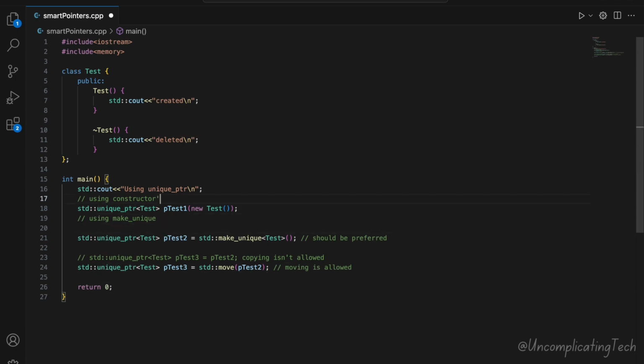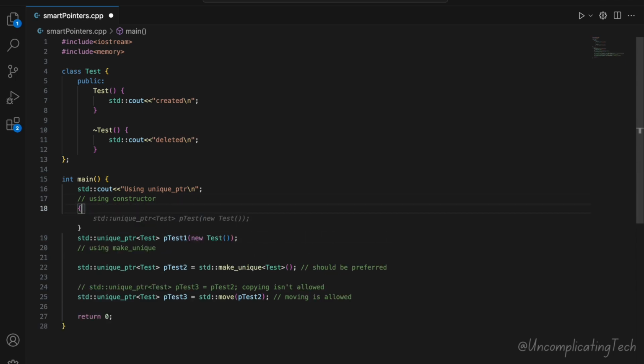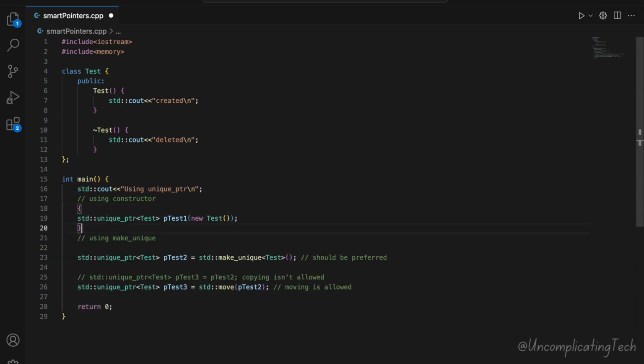Now, if I create, say, this unique pointer inside this block, then that means that it is defined in this block only, and whenever it goes out of scope, the memory it is pointing to will be released. So you don't have to use delete or new keywords explicitly. So in unique pointers, it's all about scope and exclusive ownership.